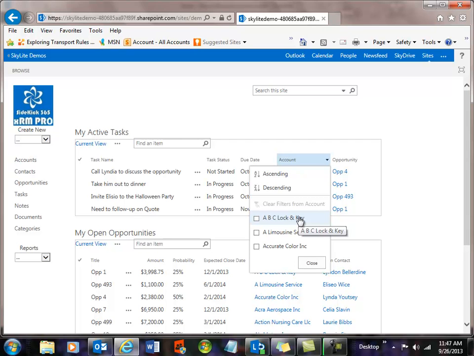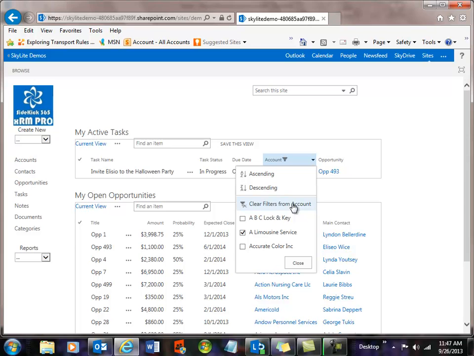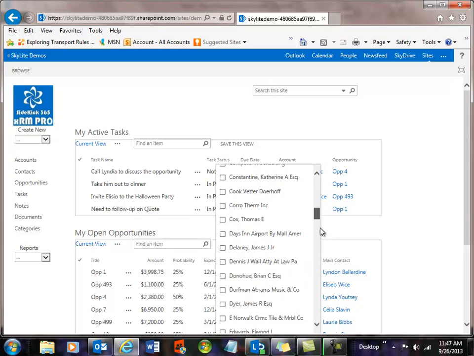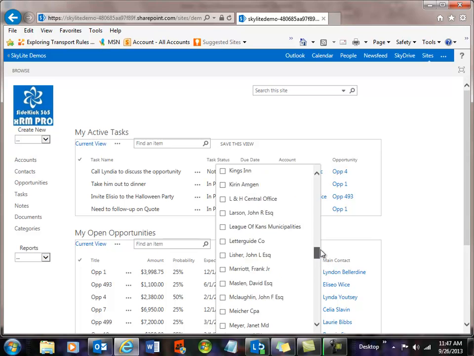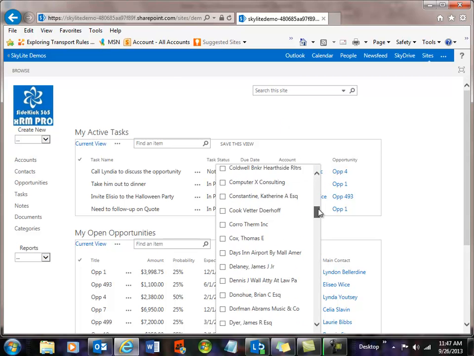So out of the box, it's going to have all the open tasks and opportunities, but you can easily say, I want to see just the A limousine service tasks because that's what I'm working on now. And when I want to clear it out, I just go ahead and select that as well. You'll see this capability in nearly every drop down that we've got on these column headers. And here you can see all the different opportunity accounts that we're working with. All these accounts have an opportunity that's active at this time.